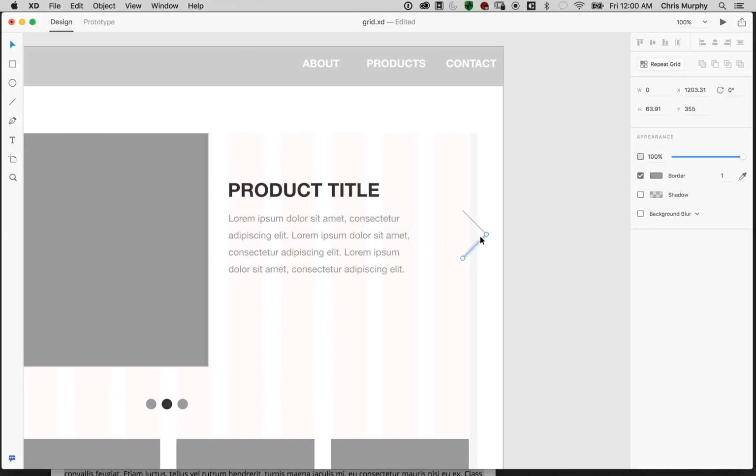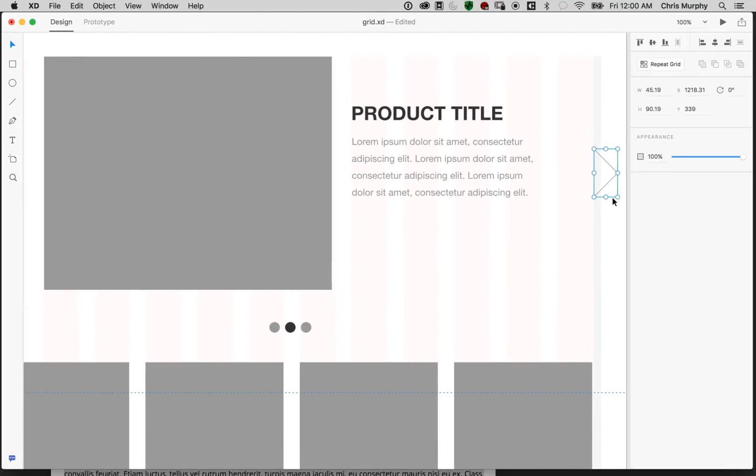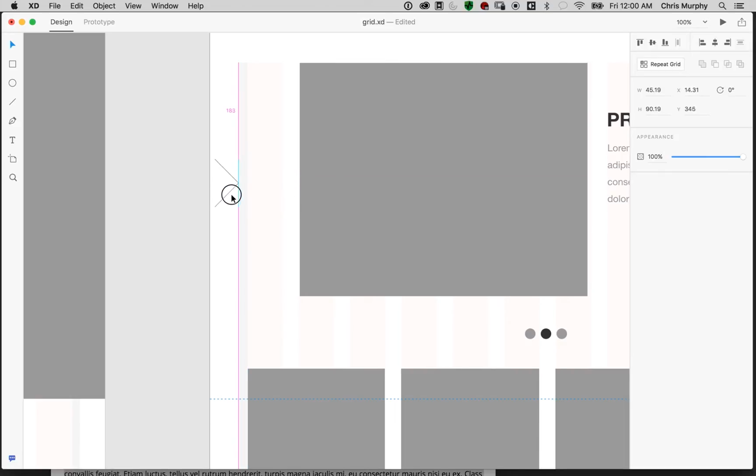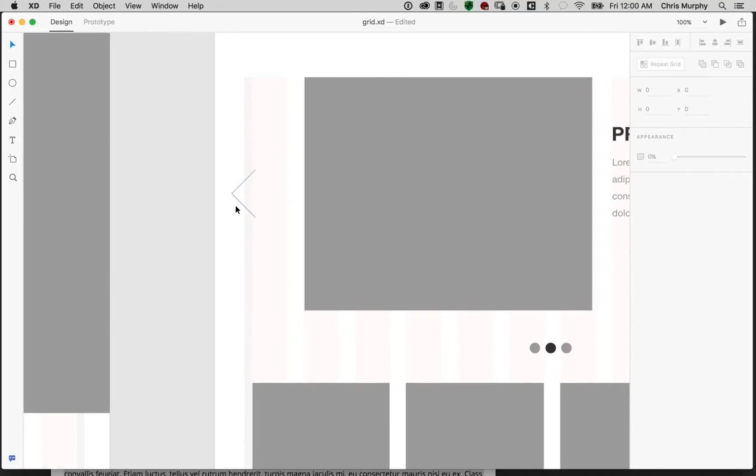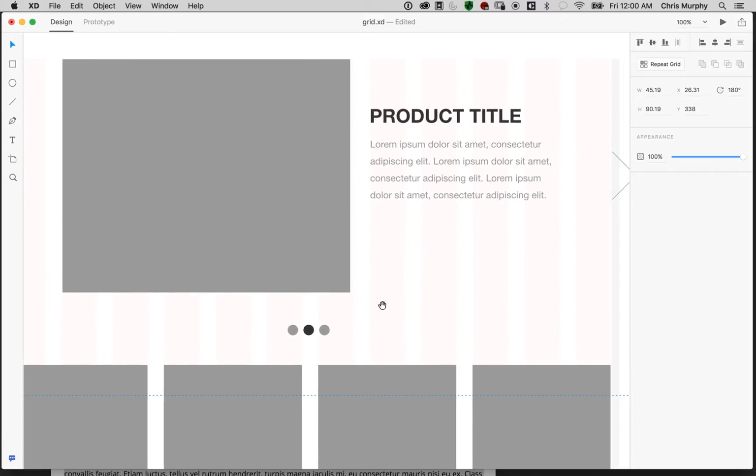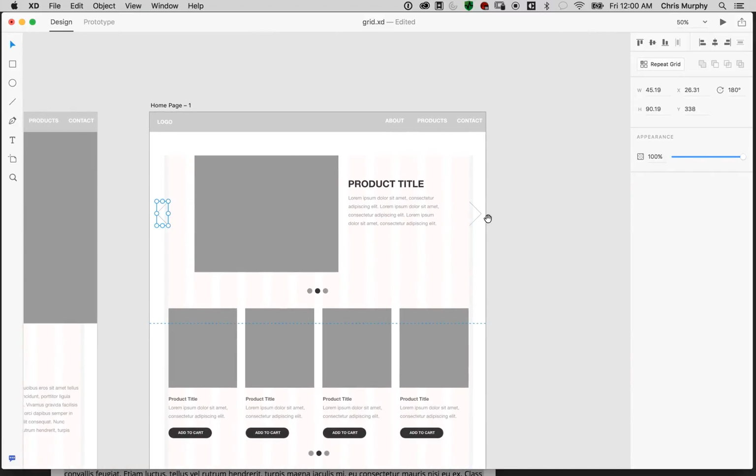And we'll group that together, if it will let me group it. There we go. And we'll put that at the edge here. Duplicate this one, and we're going to rotate that actually 180. Let's line that up the way the other one is on the gray outside bar. And there we go. Now we've got some arrows and pagination.